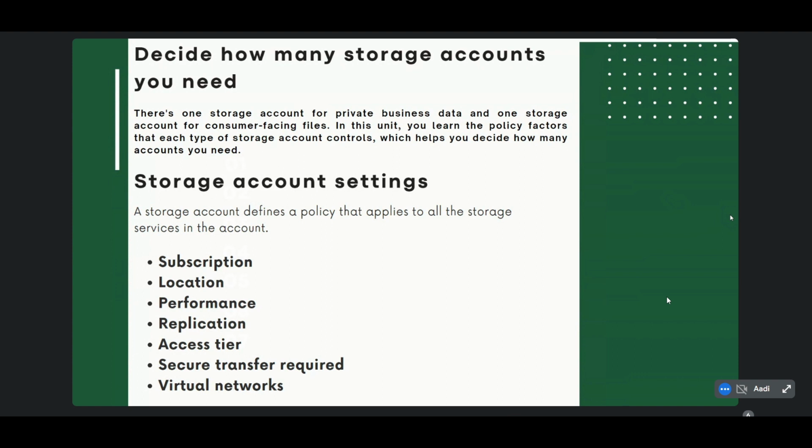And third is performance. Performance is determined by the data services that you can have in your storage account, and the type of hardware disk you are using for the storage account. Fourth is replication. Replication defines the strategy that is used to make copies of your data. It also determines how many copies you want for your particular data. And next is access tier, a policy that we already learned. There are two types: hot and cold tier.